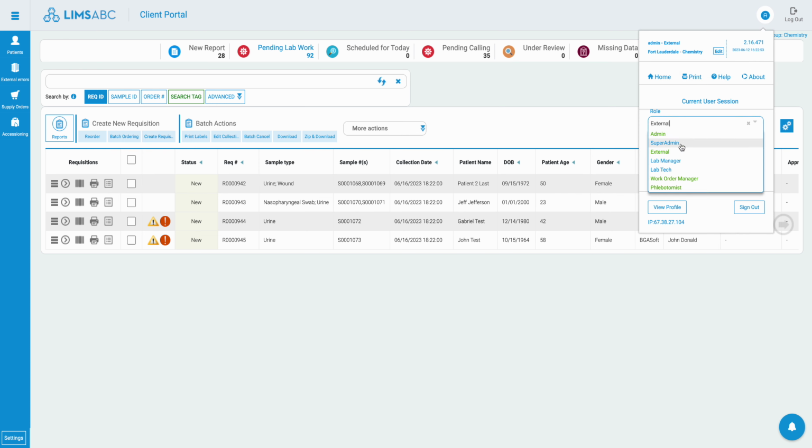So if I switch my role to admin, and then I go to accessioning, I will then go to receive samples, and this brings up the receive sample screen. Now I'm going to take my barcode scanner and I'm going to start scanning these samples. I scan the first sample, Gabriel Ballin. Second sample, Gabriel Ballin, and my third sample, Gabriel Ballin. And you can see the samples are displayed in here.